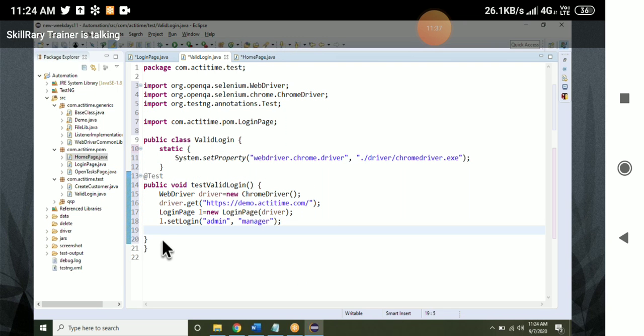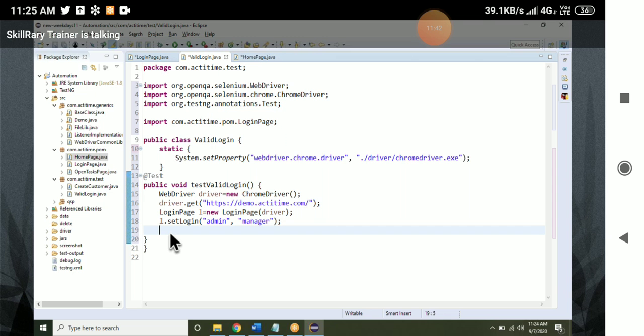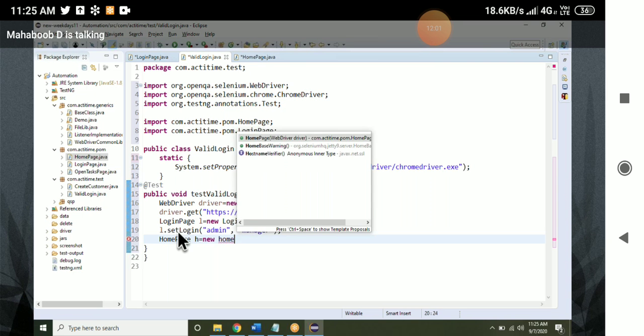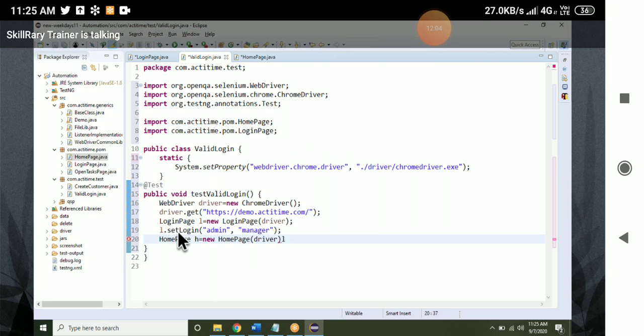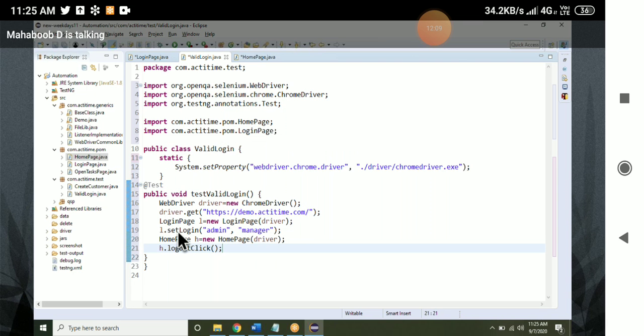Tell me how to call the logoutClick method. Create an object of HomePage: HomePage home = new HomePage. Then call the method.